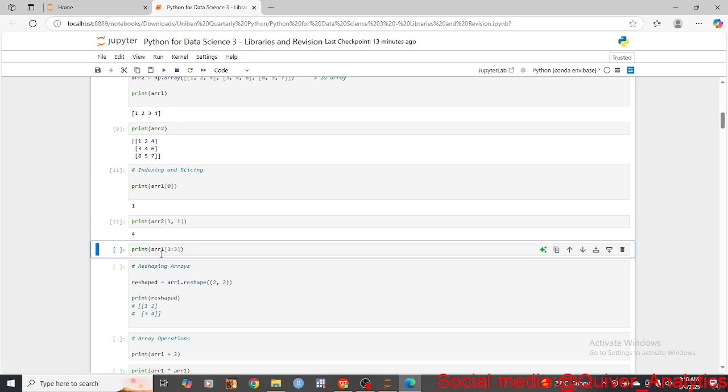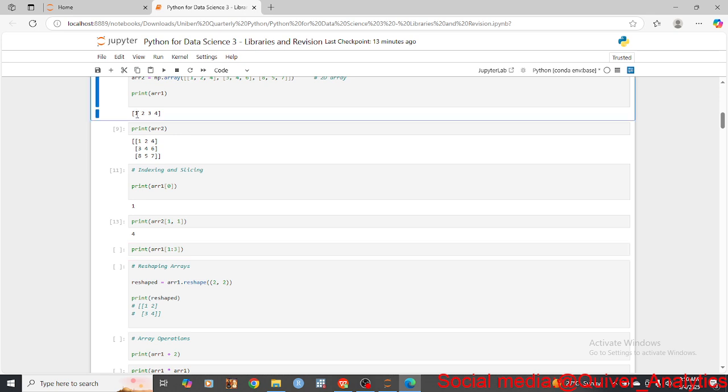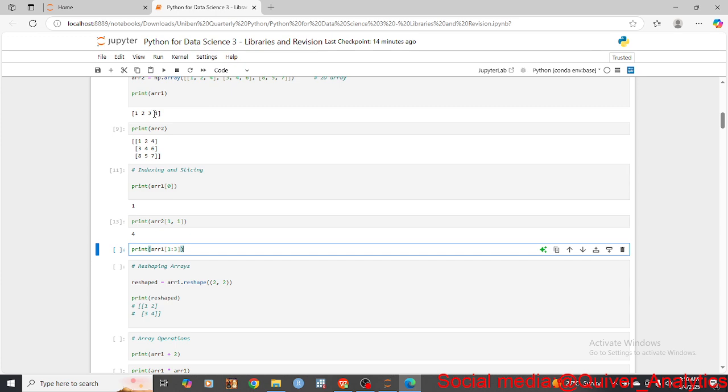All right, then array1 prints 1 to 3. So array1 will print 1 to 3. This is the 0th one, while this is the 1, 2, and 3. And remember, Python truncates at the last element or the last selection, so it gives us only 2 and 3.